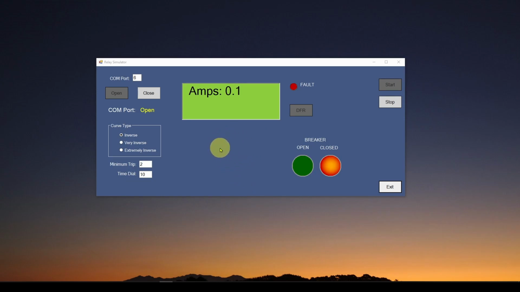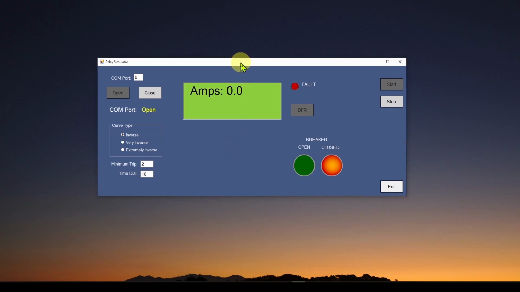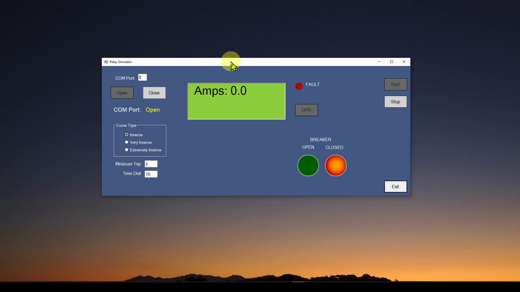Now, there are other types of relays we're going to talk about in the future. There's control relays, but here we're focusing on protective relays. And we've started to build in part 2 this simulator that is simulating a real-world protective overcurrent relay. And in this video, we're going to look at another feature that we've included in this relay simulator.